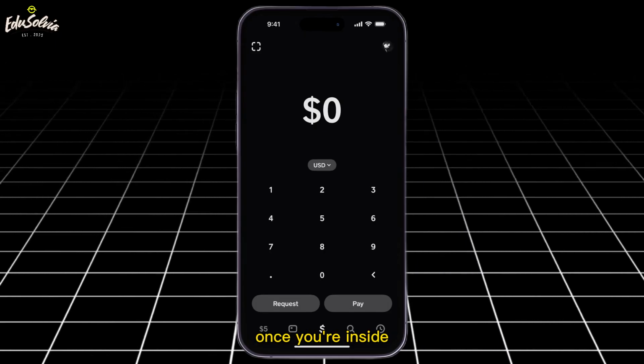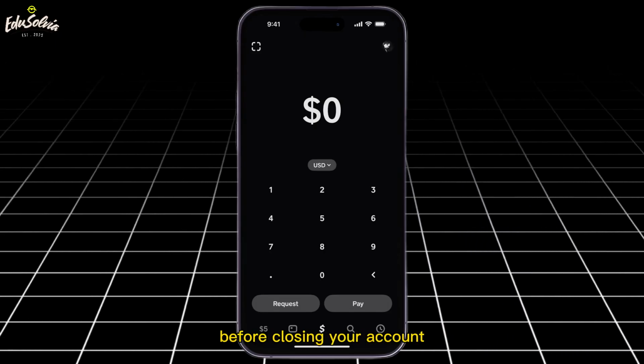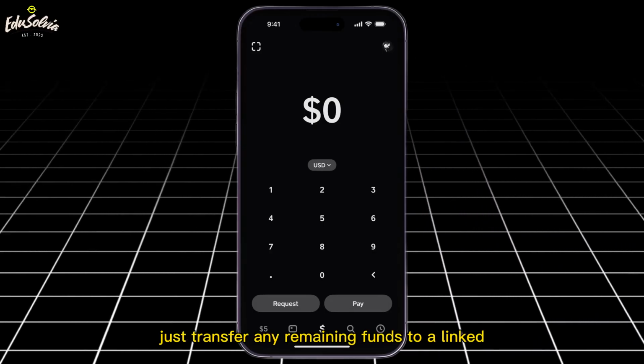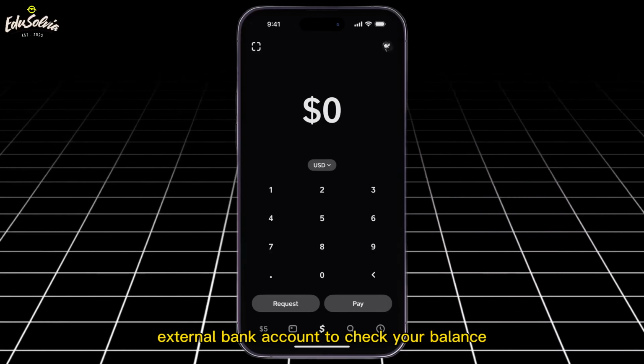Once you're inside, the very first thing you'll want to do before closing your account is to make sure there's no money left in it. To do that, just transfer any remaining funds to a linked external bank account.